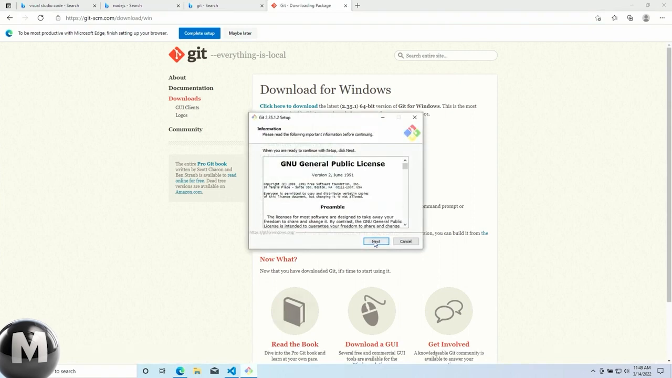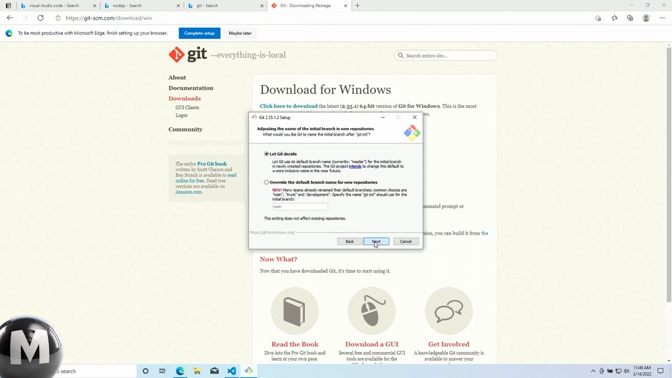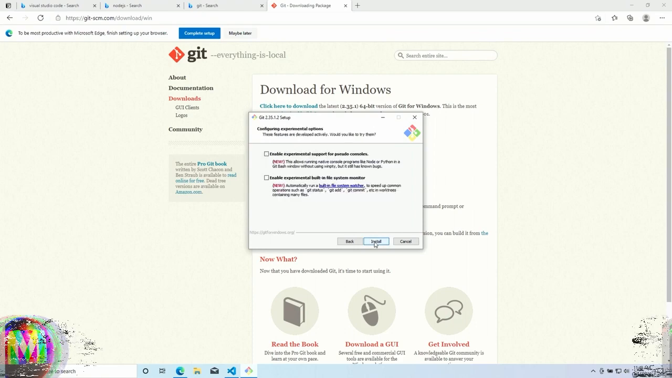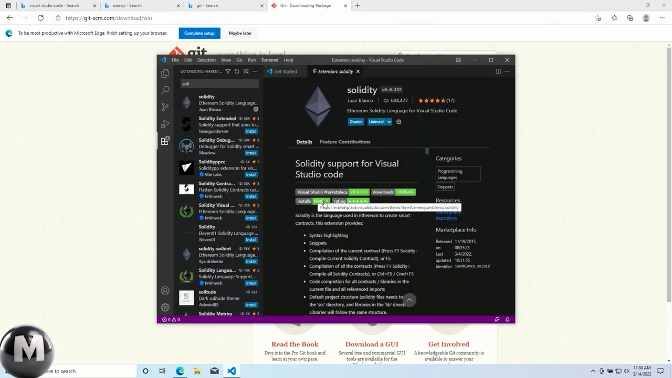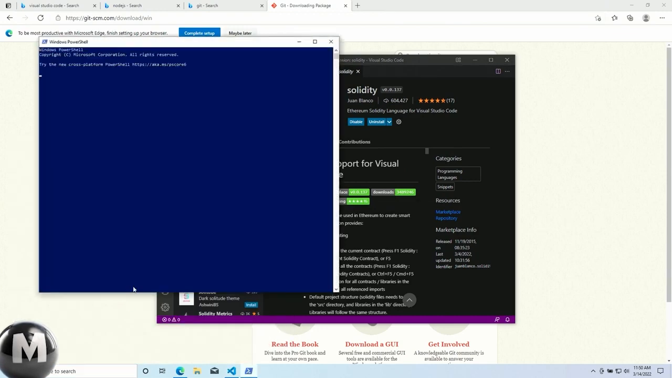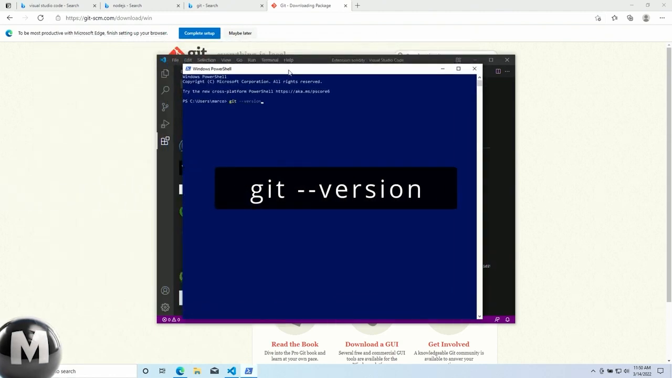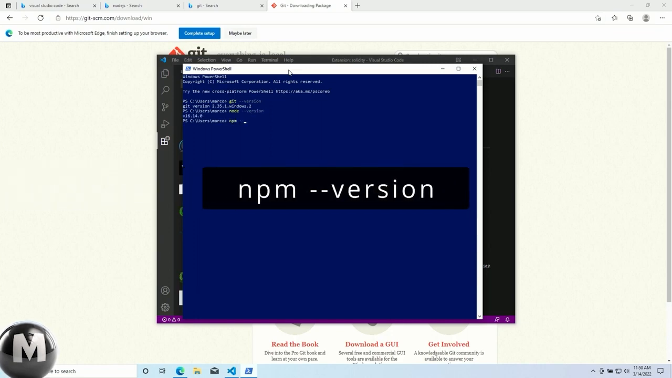And in this case, the setup wizard has a lot of options, but we're gonna keep everything really simple, and we just go with the default settings. And now let's see if everything is working correctly. I'm opening a PowerShell terminal, and I'm gonna run git version. This seems fine. Node version, fine as well. npm version.